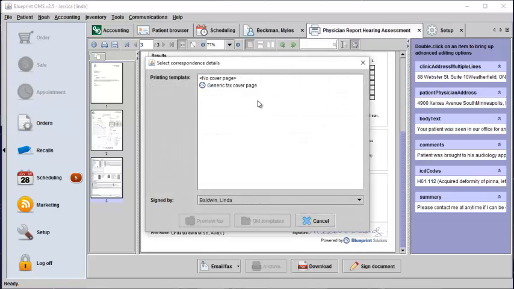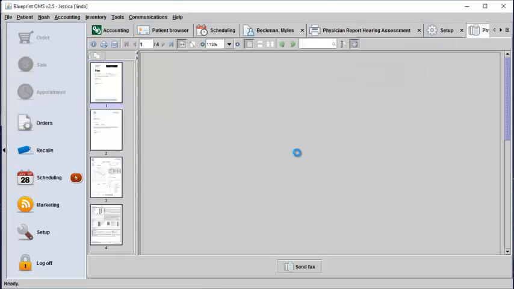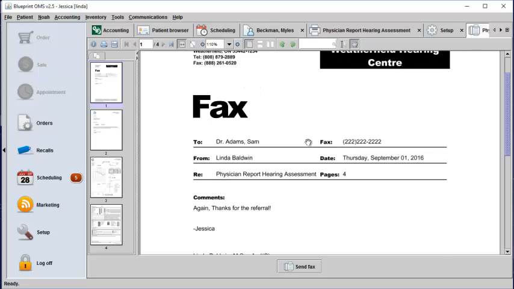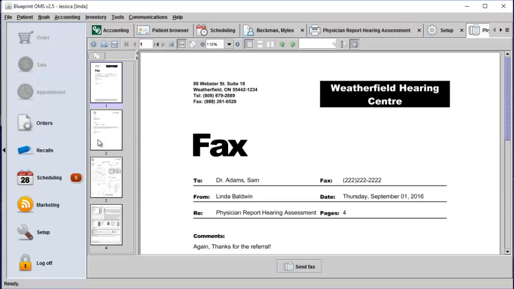Click Next. I'm going to choose our generic fax cover page. You have the ability to create your own fax cover page. Here's an example of our generic fax cover page. This will have your clinic logo and your clinic address at the top. It includes the 3 pages of the report that we filled out earlier.